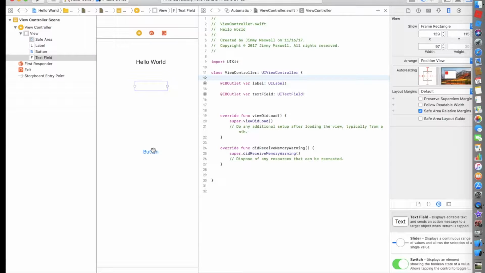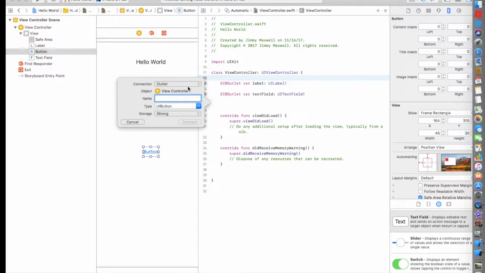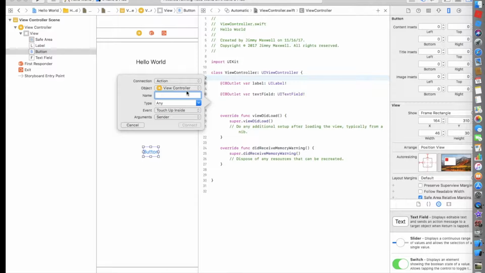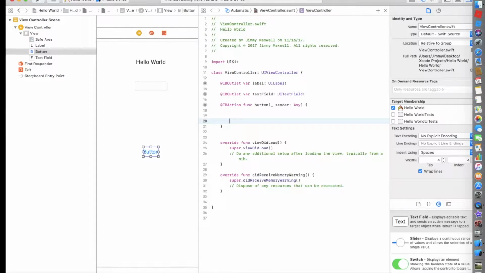Okay, and then you're going to hold Control once again and drag it, and you know how this goes, except that it's going to be an action. And you don't need to worry about this, but the argument is going to be a sender. The event is touch up inside, which basically just means touch the button. We're going to call it button. Okay? And there we go. And basically when this button is clicked, anything that's under here will run.